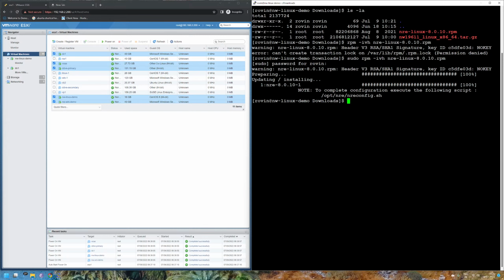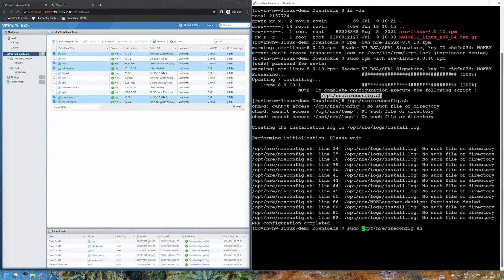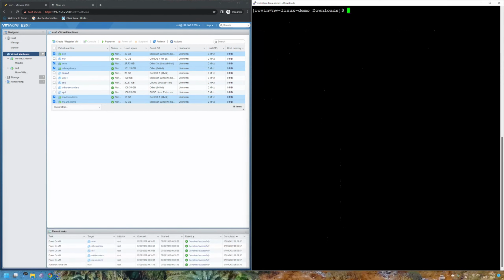All right, let's continue with the NRE installation. So for NRE, right now, we will go ahead and run this configuration file. Let's go ahead and do that. It did run, but it is best to run it again because it was not able to do a lot of config here. So let's run it as sudo, and now it is able to complete the NRE configuration successfully. Let's clear the screen, go back.